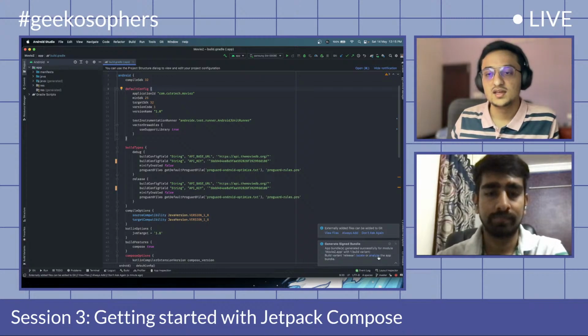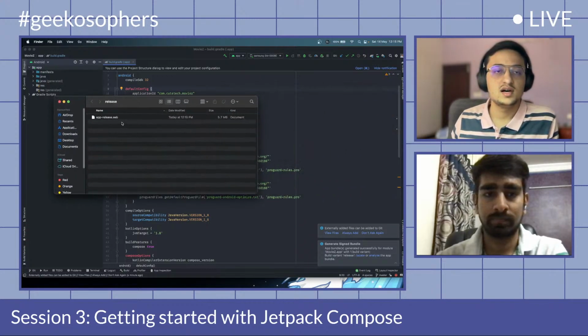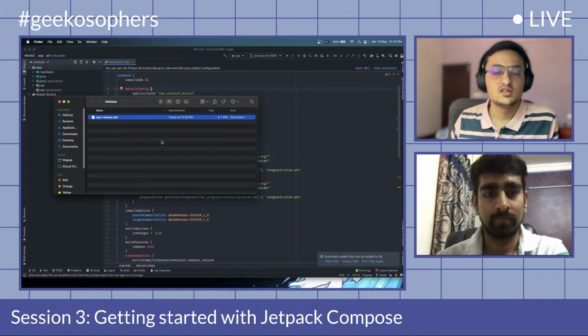So now they are saying that this has been generated, and we can locate or analyze the bundle. Let's click on locate. So this I have located. So this is my app release .aab, and it's 5.7 MB. So let's keep it here.